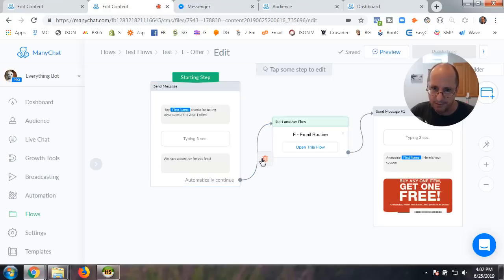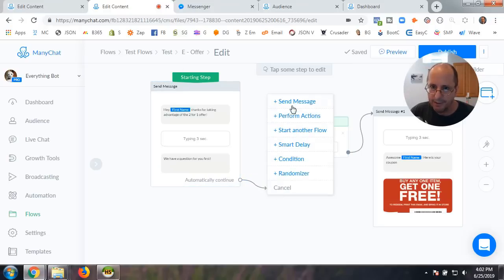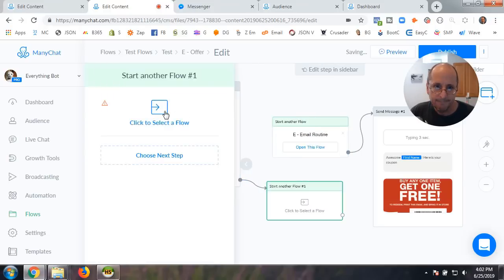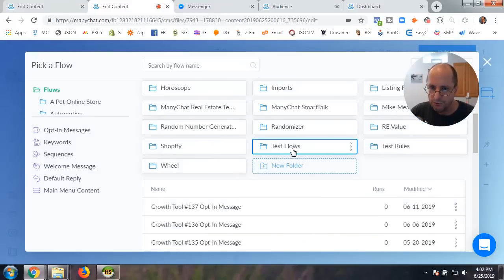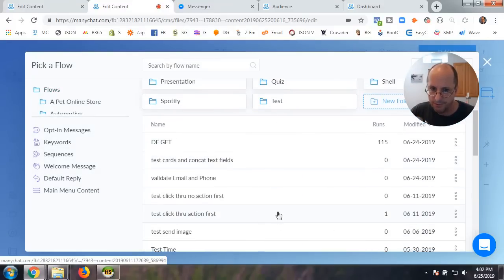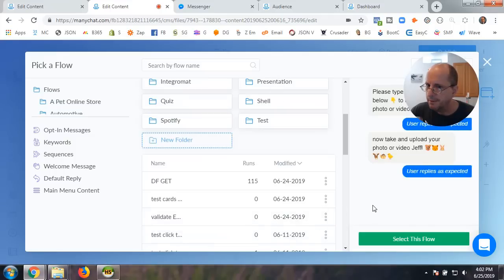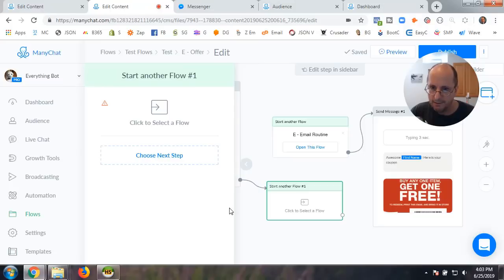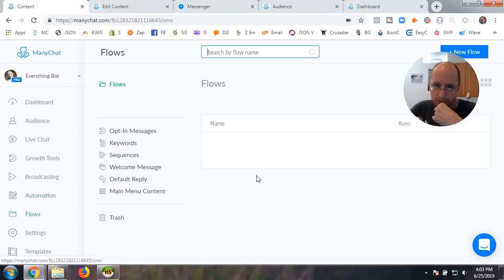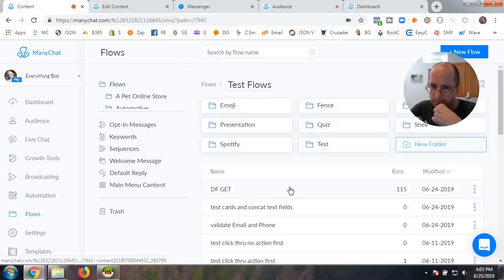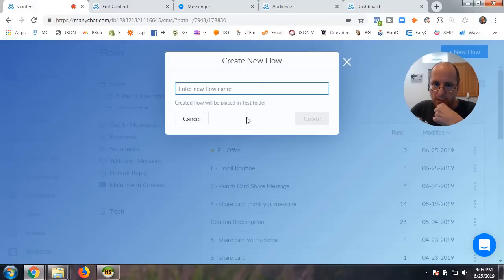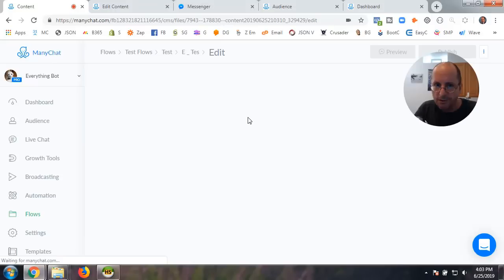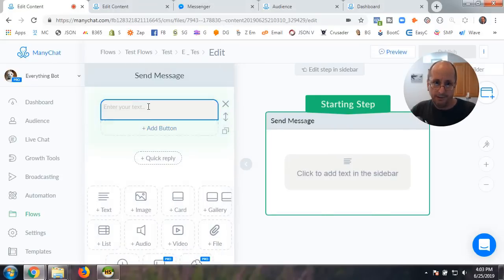Here, let's do that. I'll show you. If I grab, let's see what I could do. No, I don't want that one. I'm going to see if I can. Actually, you know what I'm going to do? I'm just going to create a quick new flow. I'm going to call it e-test. And then I'm going to delete that.